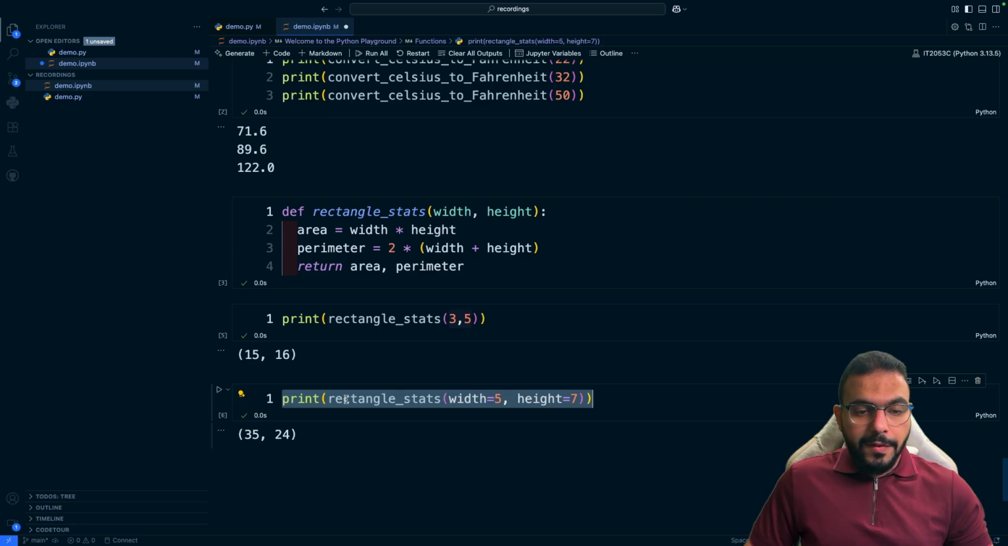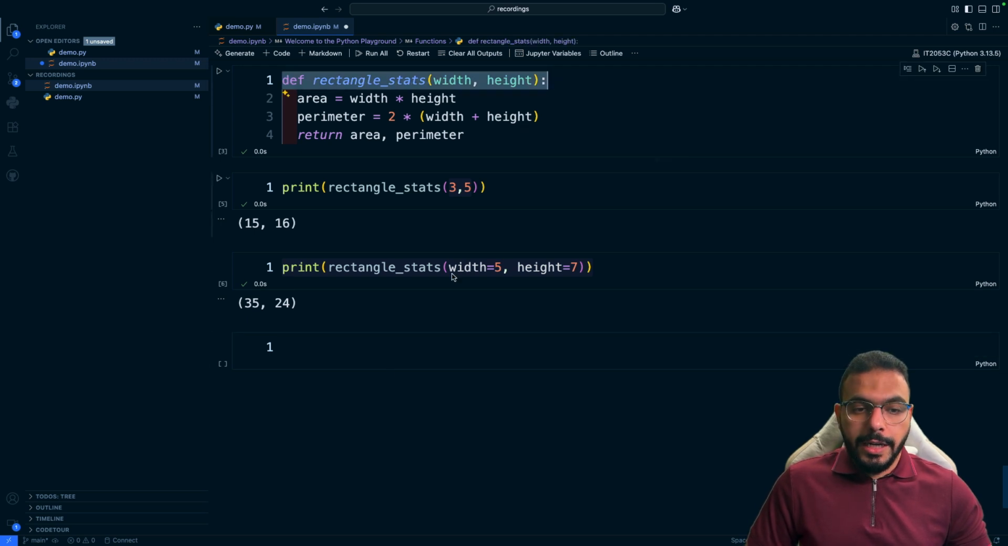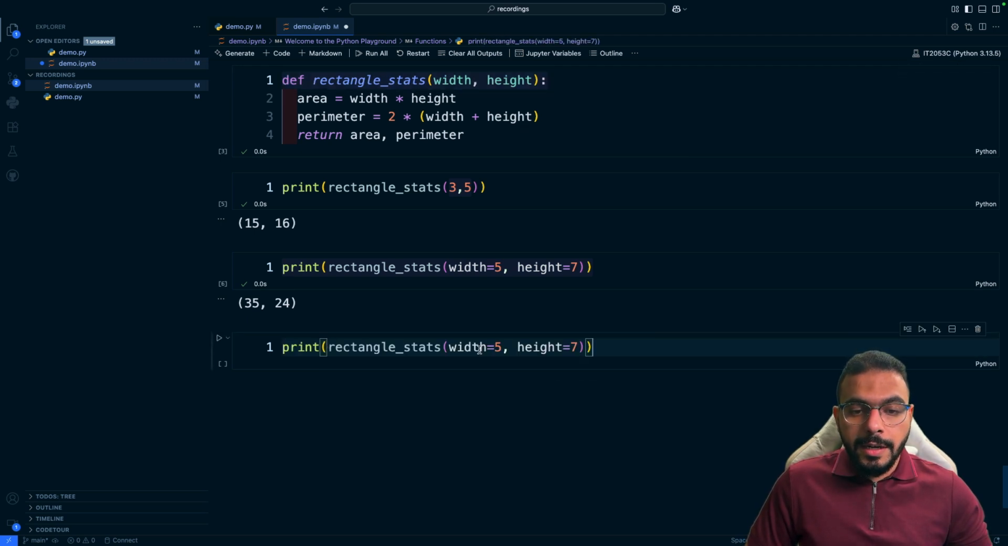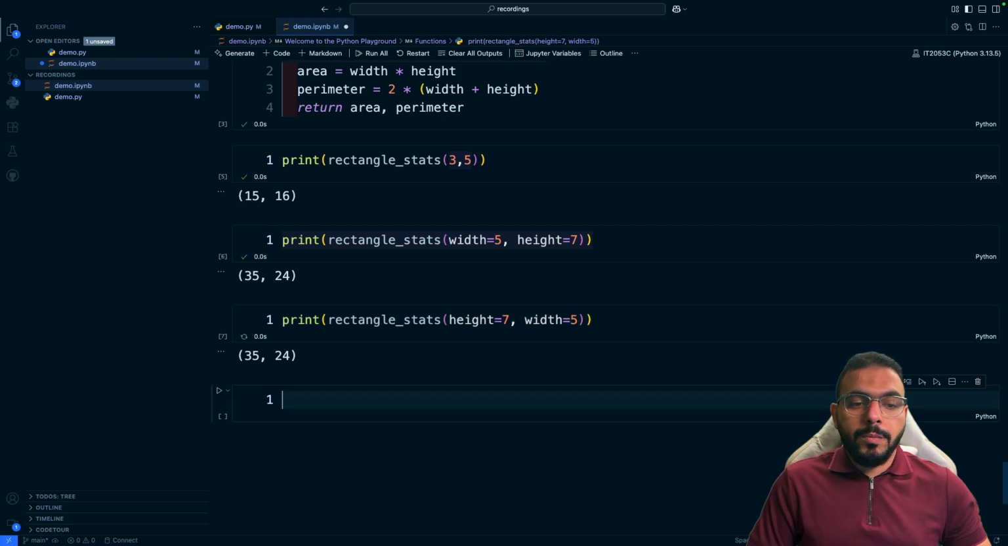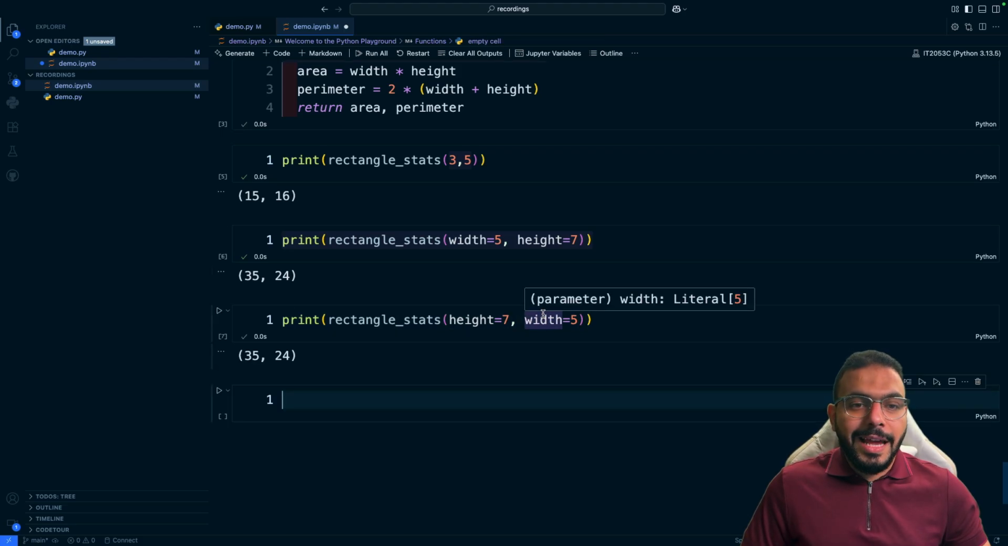Interestingly enough, if I do it by name, I do not really need to pass it in the same order that we've defined the function signature here. So I can come over here and I can pass in the height first, and then the width, and obviously we should get the same numbers because that's what we're calculating here.